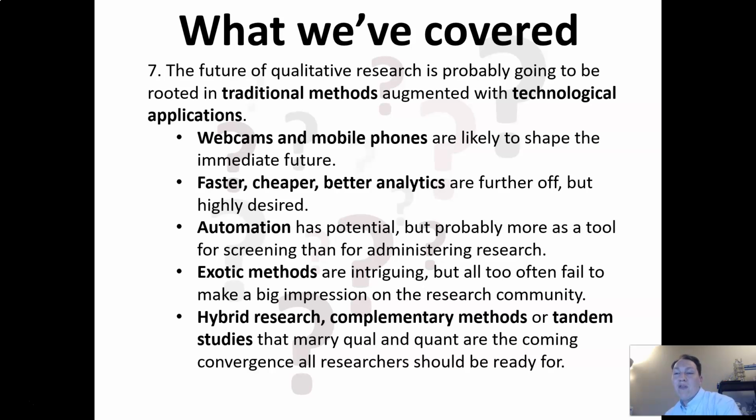And hybrid research, complementary methods, or tandem studies that marry qual and quant are the coming convergence all researchers should be ready for. If you are specializing in one discipline or the other, I've got news for you. You're probably going to need to be familiar with both because that's where things are heading.